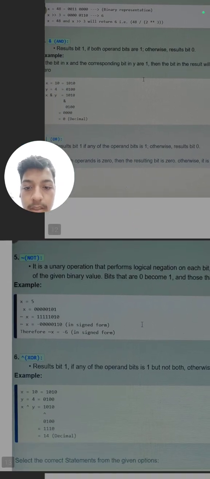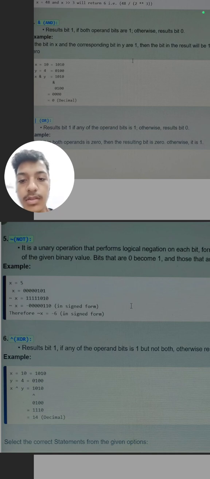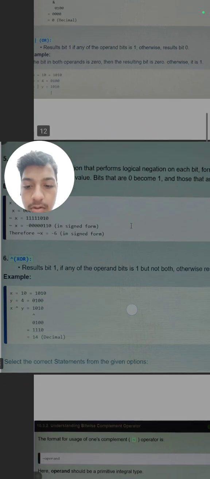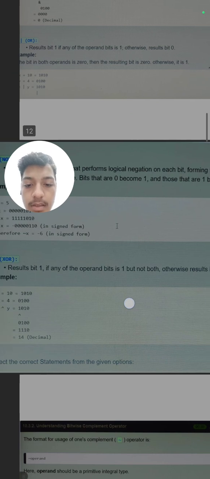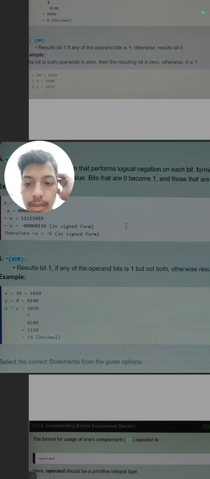Then comes NOT, as the name suggests. NOT will negate anything, like if you take positive 5, it will become negative 5, like this. Or in bitwise operator, 1 will become 0 and 0 will become 1. So this is the NOT operator. Next operator is XOR operator. Result bit is 1 if any one of the operand bits is 1 but not both, otherwise the result is 0. If only one bit is 1, it will result in 1, as it is the opposite of OR, XOR.